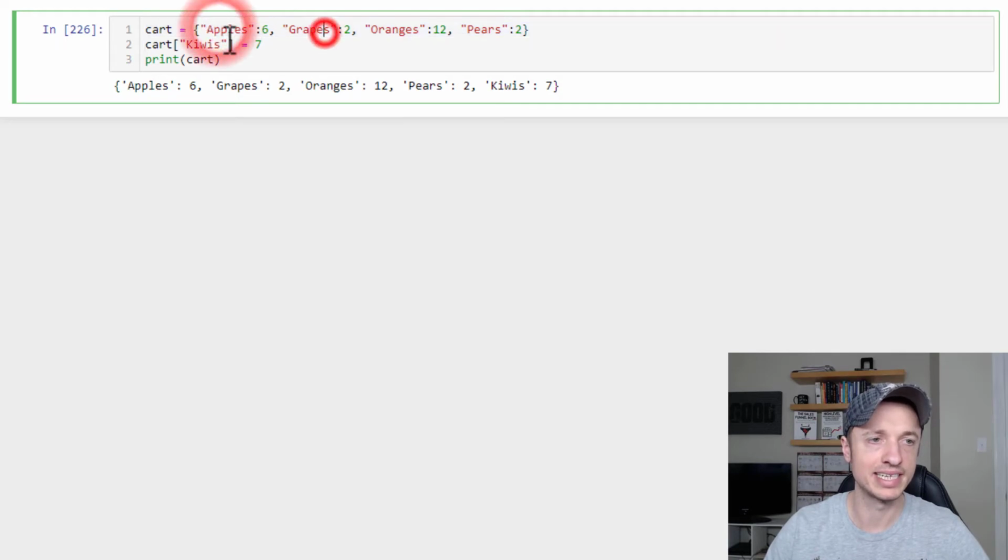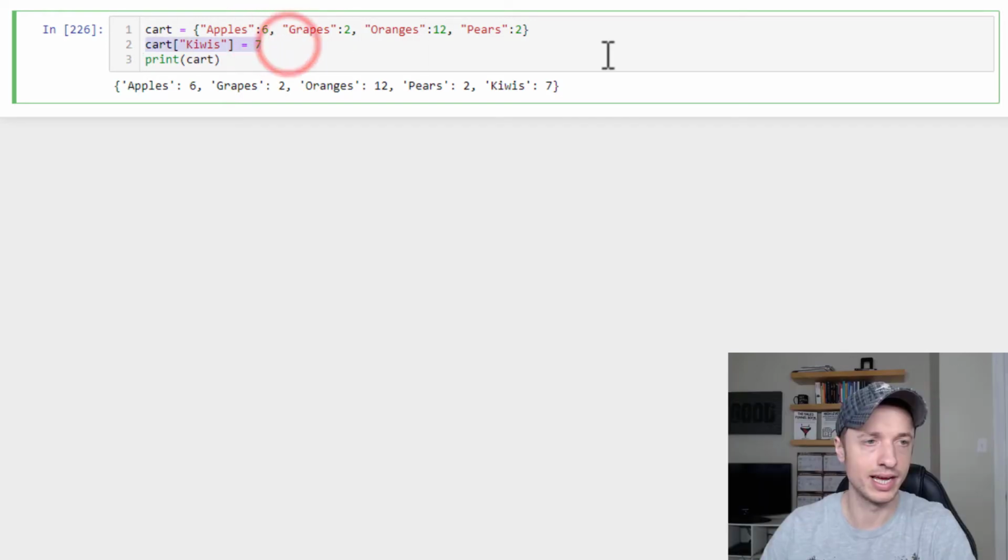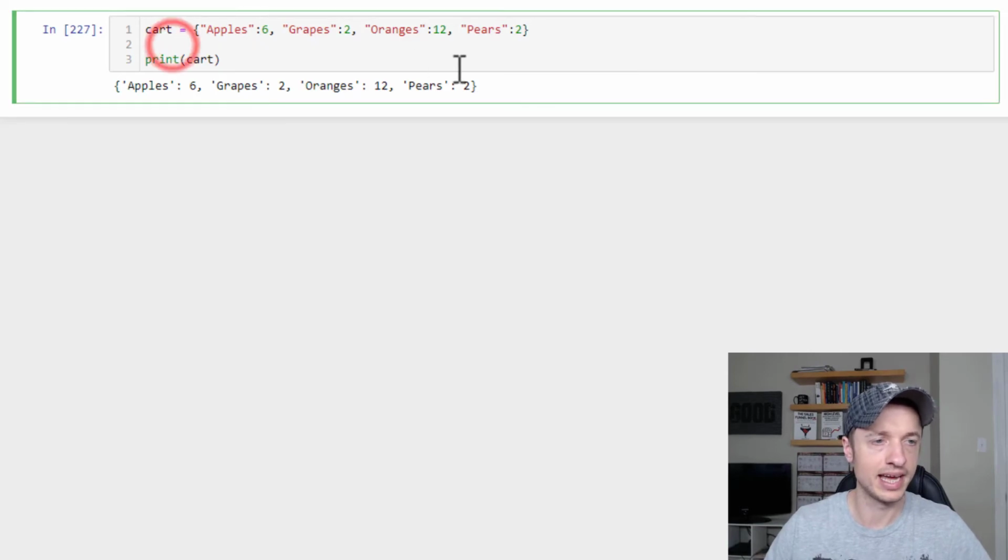Again, we can't change these keys like apples, grapes, oranges, pears, and kiwis, but we can change the value of the particular key. So let me delete kiwis out of there. I'll run it real quick. And then let's say that we decided we don't want any apples. So we can set that to 0 by doing cart, and then our brackets here, and apples is equal to 0. Run it real quick, and now we've changed the value of our key of apples down to 0.